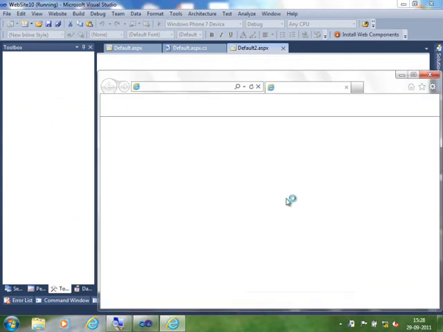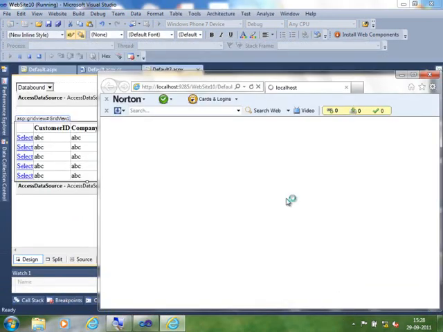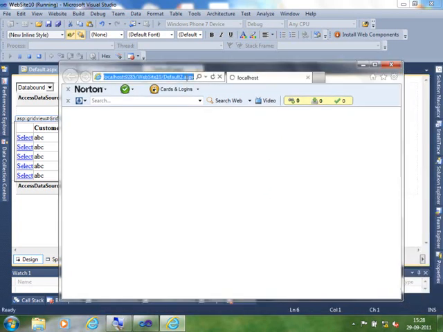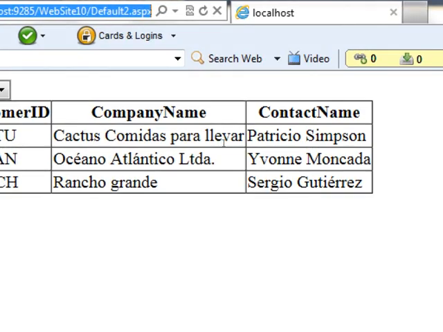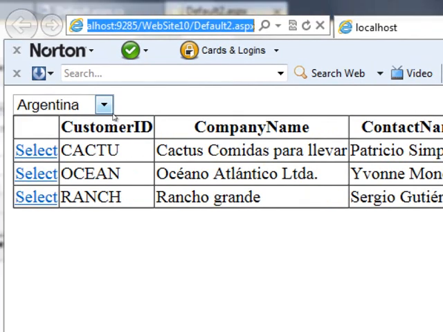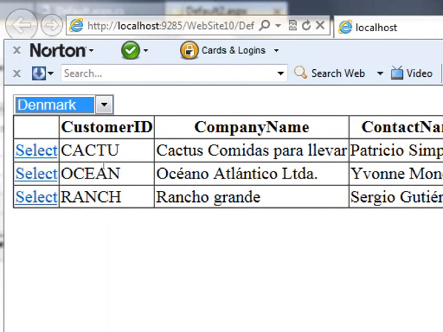It says they want me to enable debugging. I said okay, enable debugging. I want to debug this. It's going to show me the first page. I think it's showing me the second page. Well and good. So we have the country here. I'm going to select the other country.